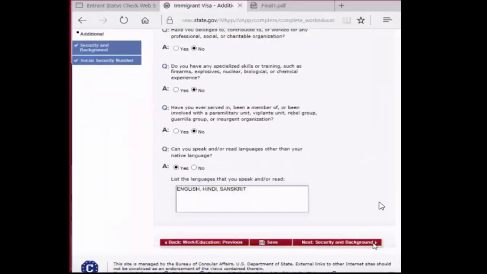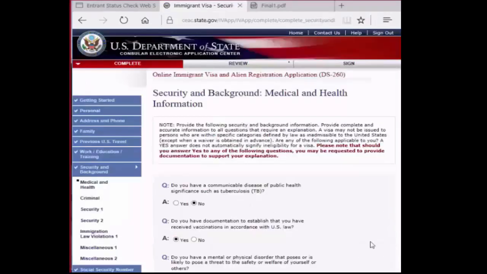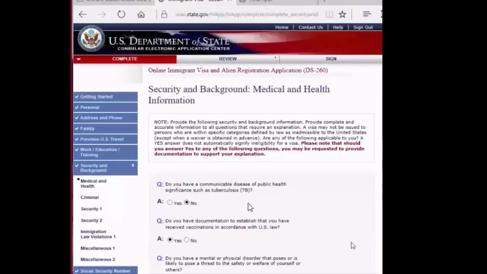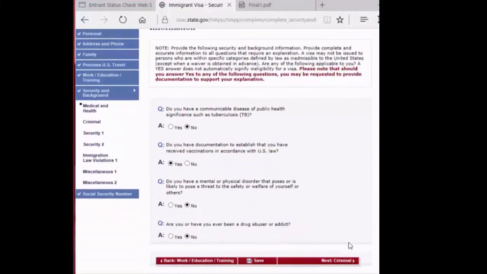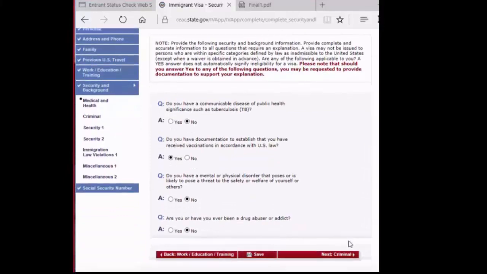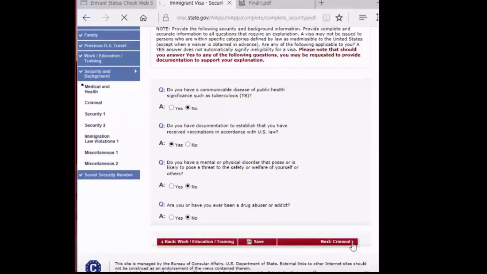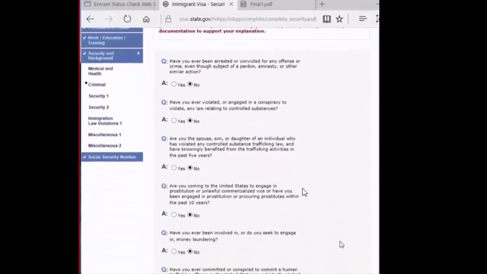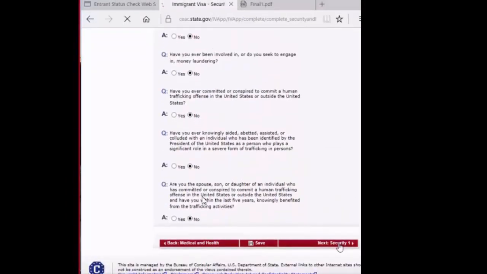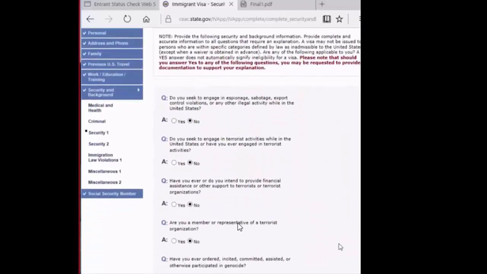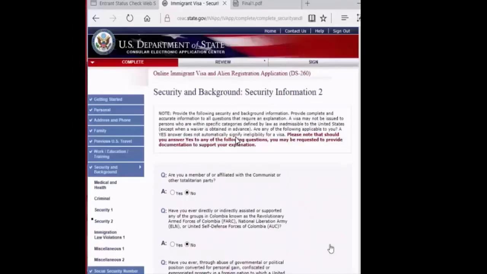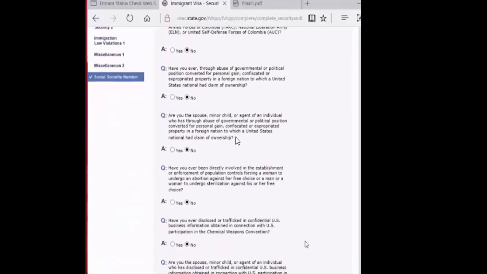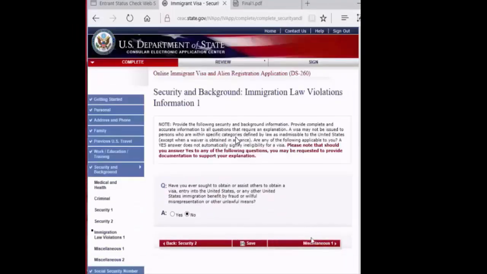Multilingual, plus point. Next section is about security and background. Again, in this page, be truthful and answer yes or no based on your case. Next page is about your criminal background. Just yes and no. Next, security information. Again, there are a lot of questions, yes or no. Next page has more security related questions. Next, security and background, immigration law violation information.